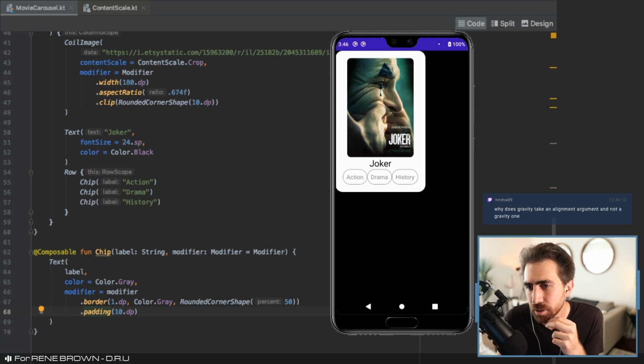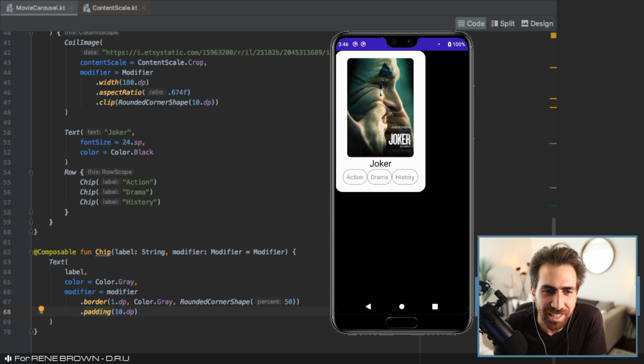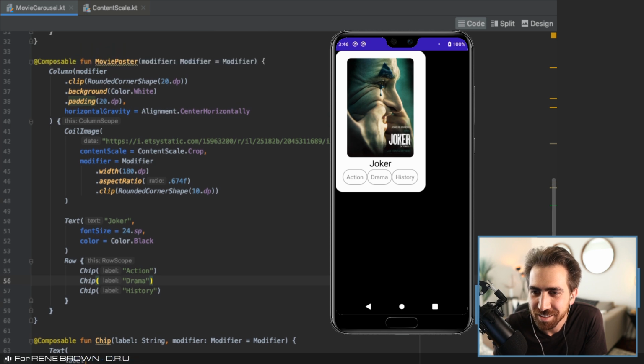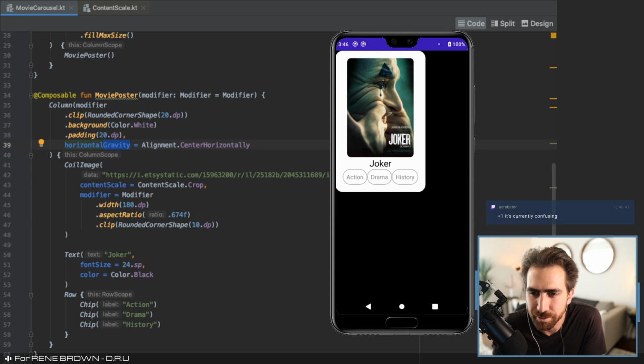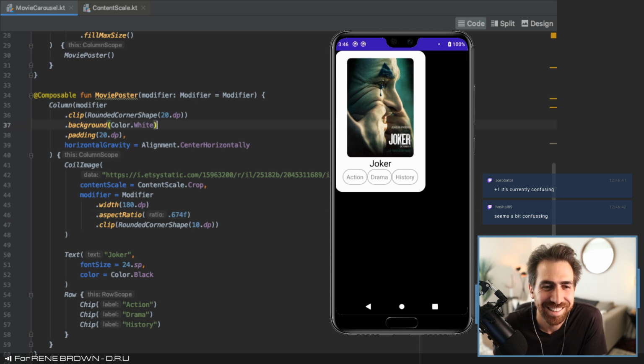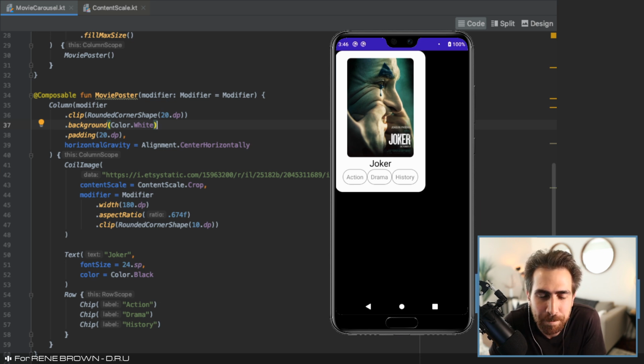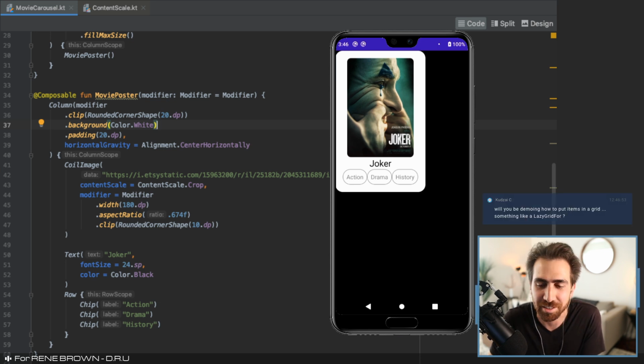Why does gravity take an alignment argument and not a gravity one? This is actually a discussion we had just the other day on the naming of alignment and everything. It's a little bit confusing. I think we're still discussing it, but I think we might move away from the word gravity. Yeah, plus ones. Gravity is kind of an androidism as far as I can tell. And when the types of these things start to take on other names naturally, I think maybe it's not holding its weight anymore.